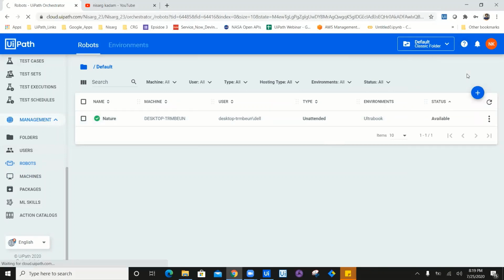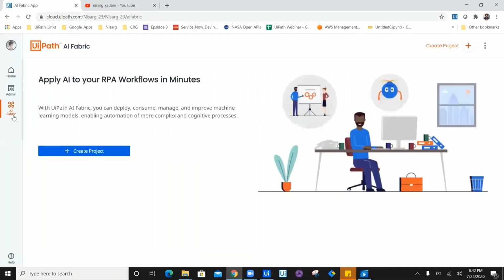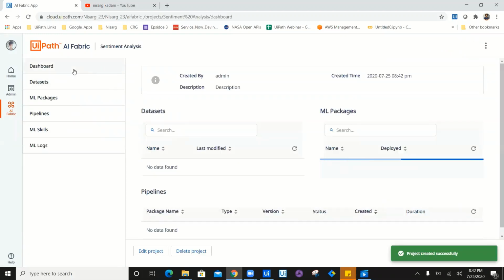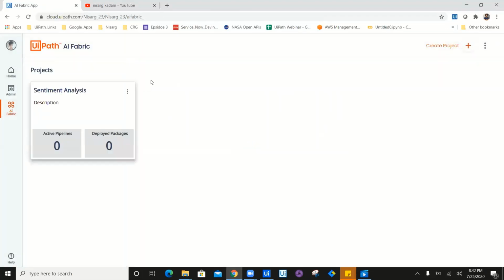Let's go back to automation cloud. Let's navigate to AI Fabric. And as you can see, apply AI to your RPA workflow in minutes. So AI Fabric is enabled. Now I can go ahead, I can create a project. Let's create a new project called sentiment analysis. Just checking, give some description, create. And as you can see, we have enabled AI Fabric. We can go ahead and select out of the box package, upload a zip folder, and our first project has been created. So thank you so much for watching.